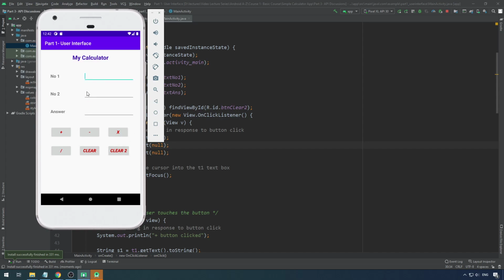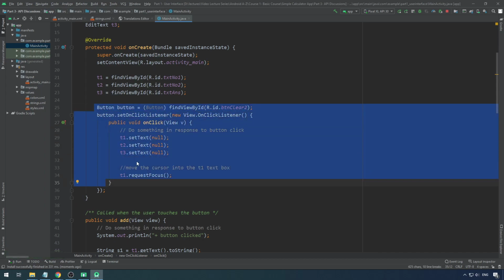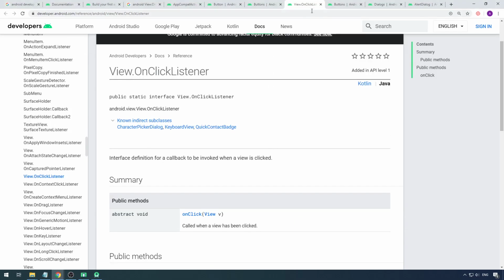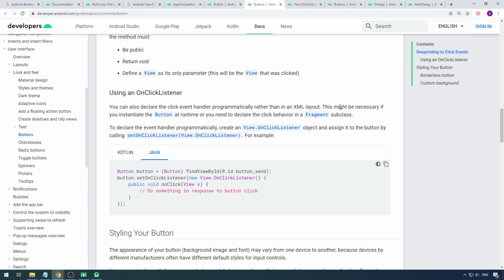The clear 2 button works. So the code inside that is not different, but the concept is different to how you wrote for the other button. Now why do we have this concept? That is because it clearly said this might be necessary if you instantiate the button at runtime.